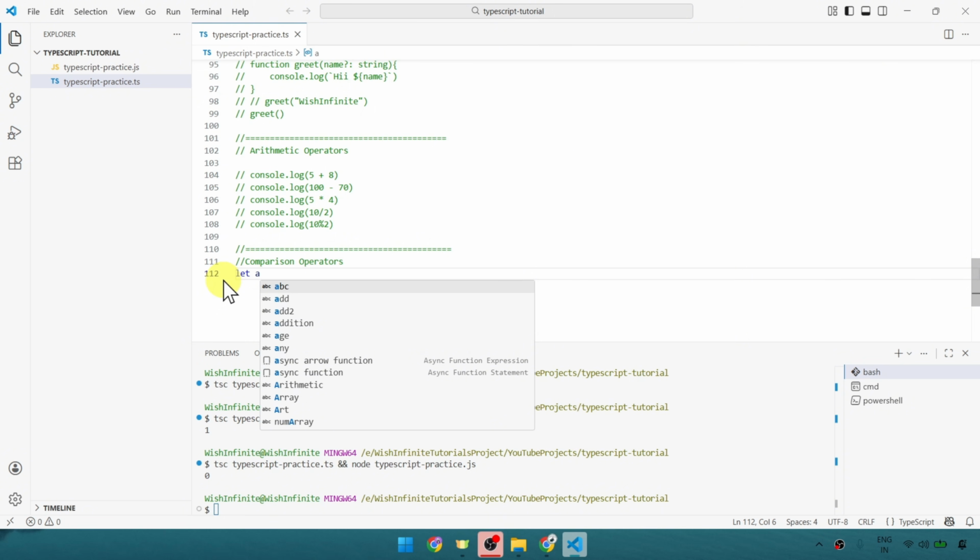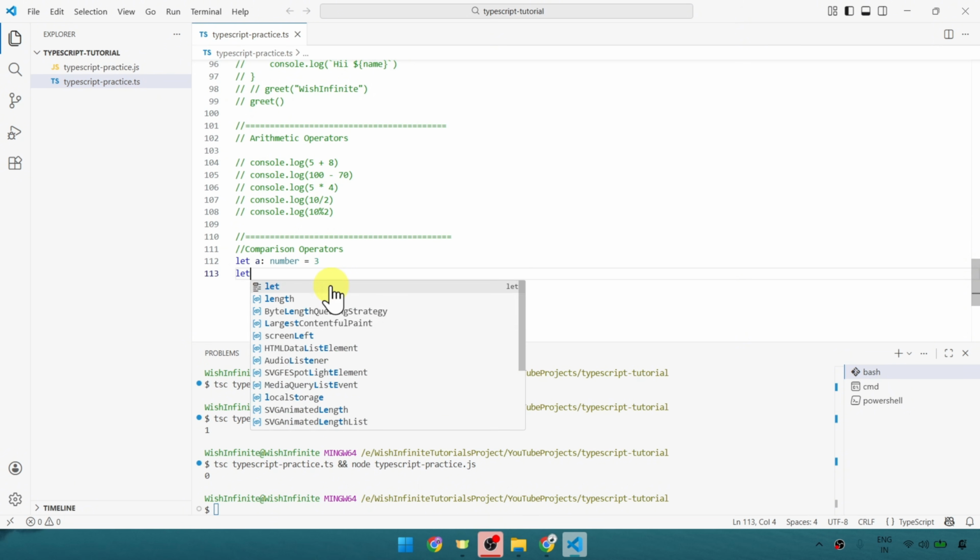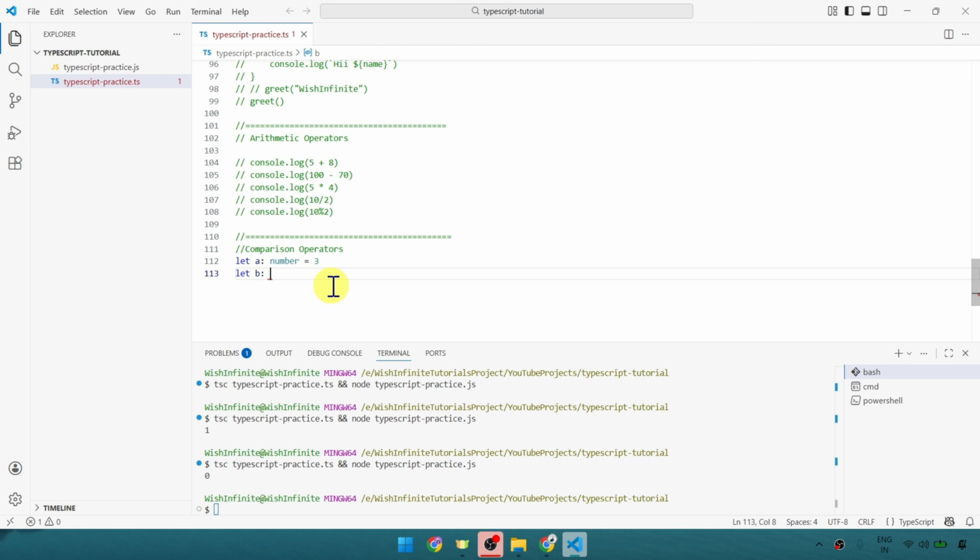It should be meaningful. For now, just for practice purposes, I'm giving A and B. So let A, and here we can define the type, so it is number equals 3. Then let's create one more variable. Let B colon number equals 7. So now we have these two numbers and now we can compare them.